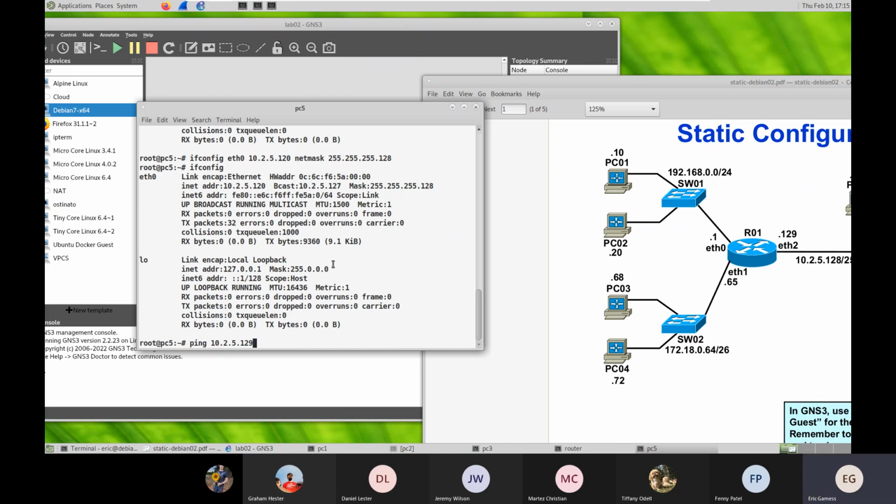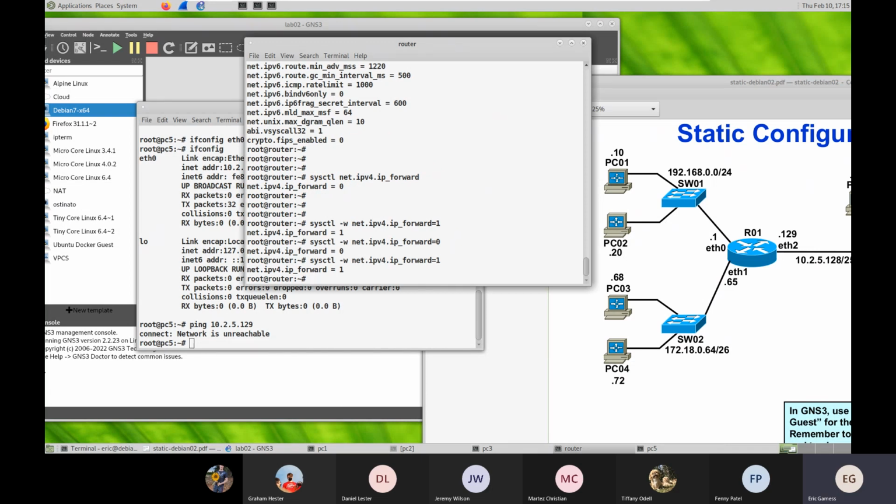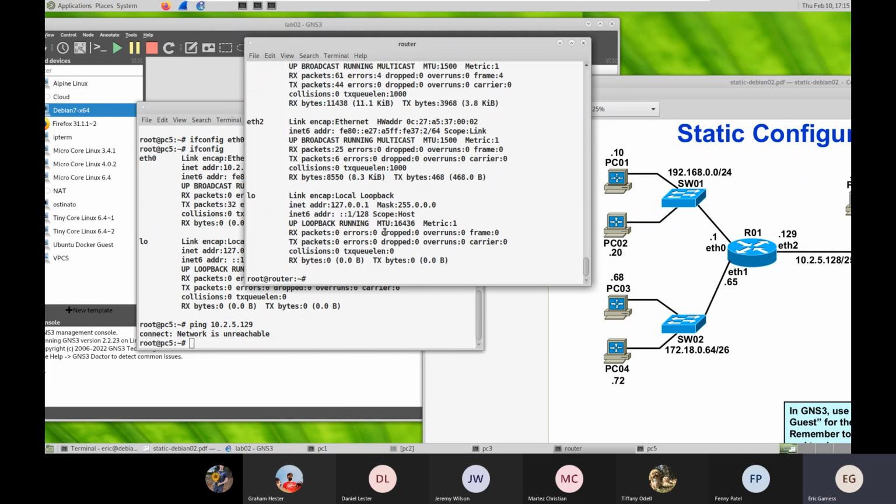Because we didn't configure ETH2 in the router, the router doesn't have this IP address. So if I try, look, okay, I cannot reach it. Let's go back to the router and see its configuration. As you can see, in Ethernet 2 we don't have an IPv4 address.